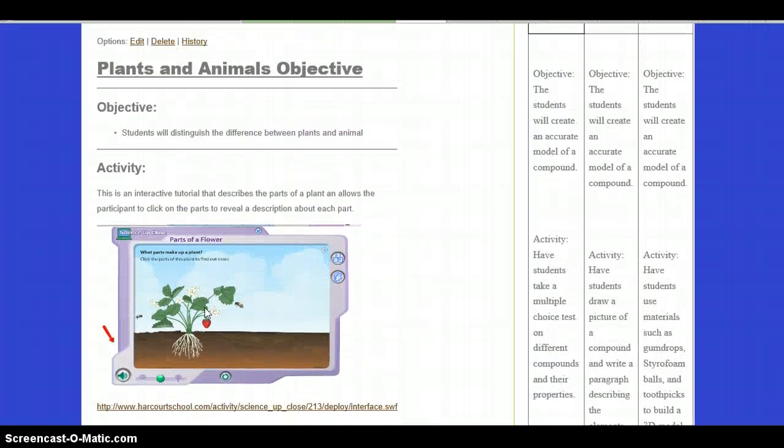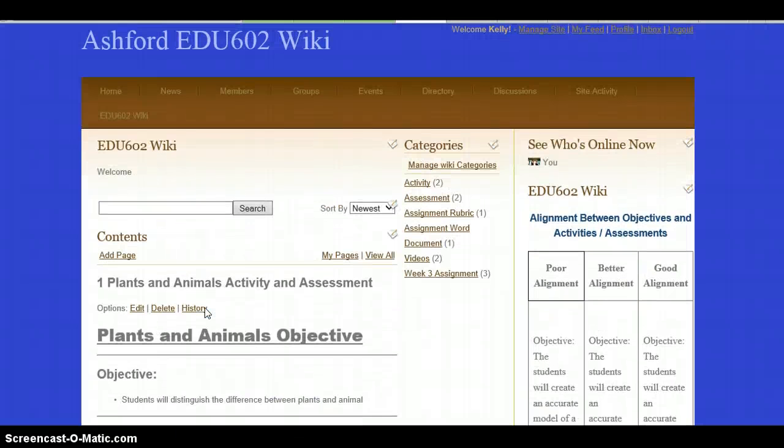Alright, so 12 minutes have gone by. I've got 15 to talk about the wiki. Okay, so the activities are formative assessments. The assessments are summative assessments.